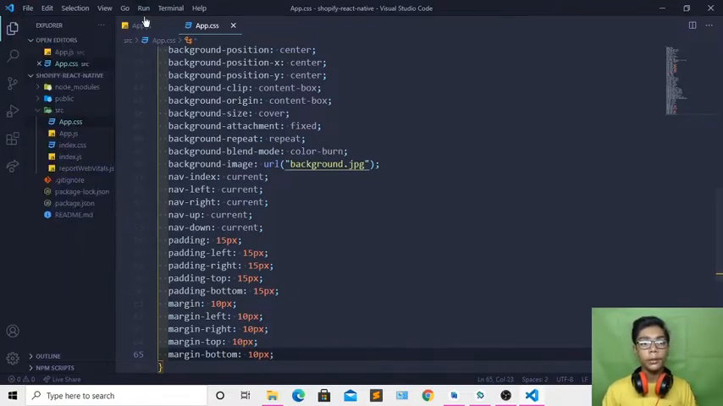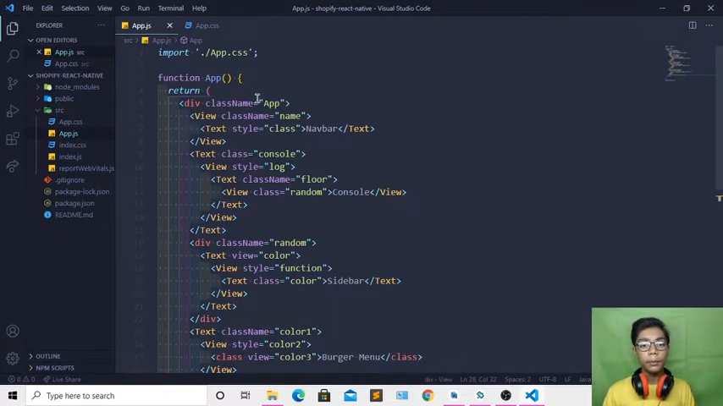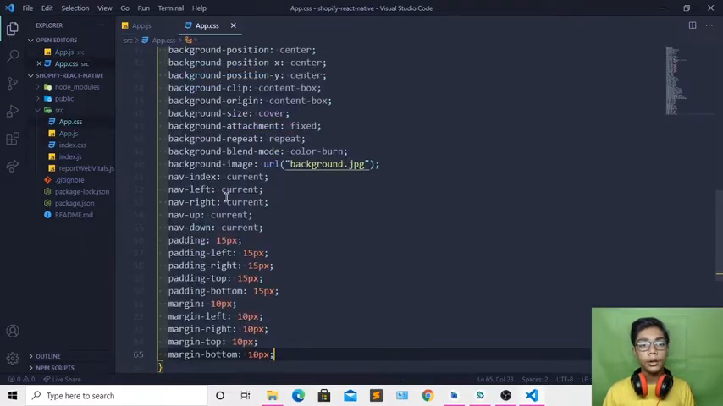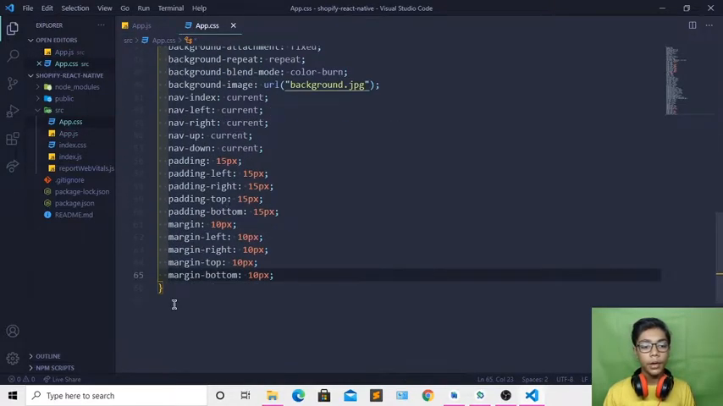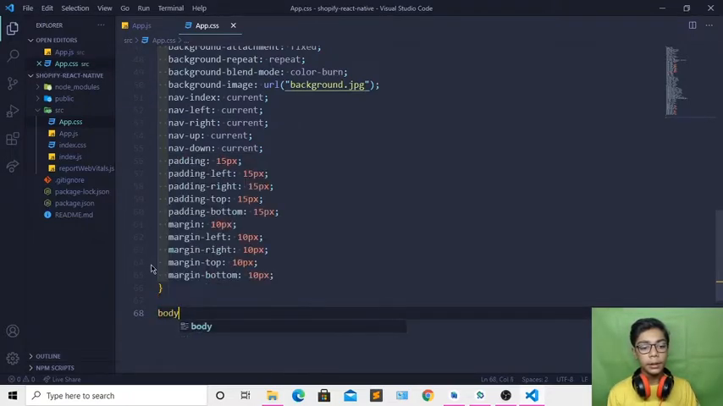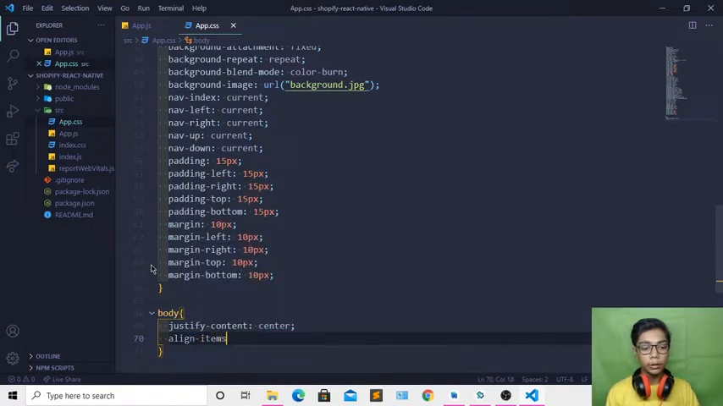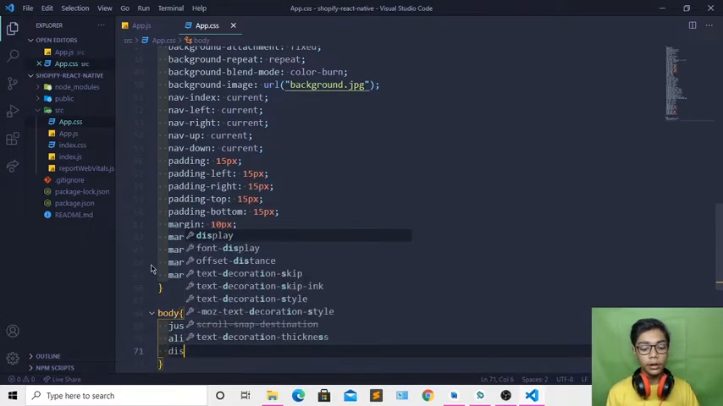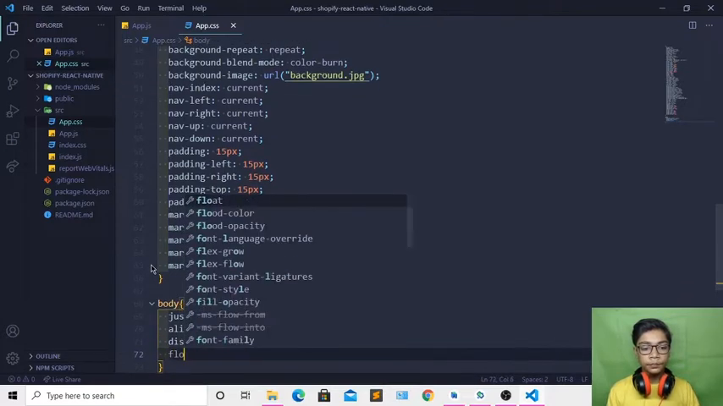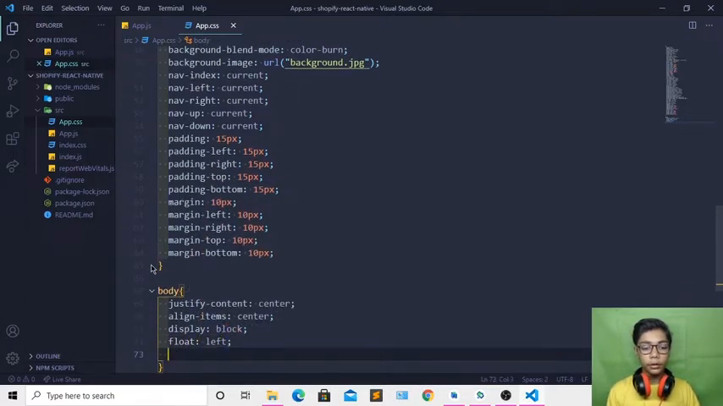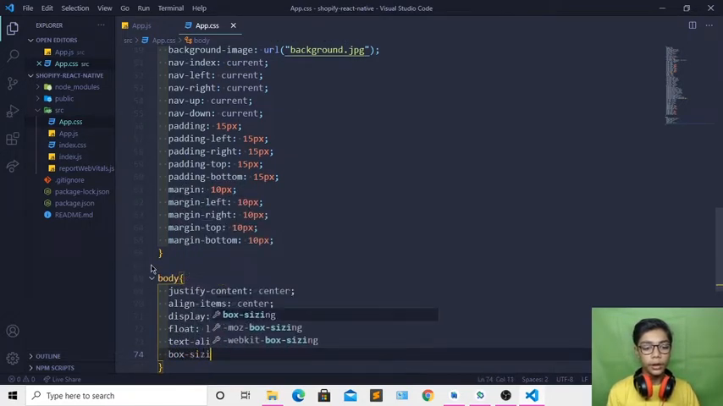Then you have to go to the app.js file again, and now I will be copying my first class name, which is called name. So copy that by pressing Ctrl C, go to app.css, but before that I have to also write a body tag. So here I will create a body, then write justify content, which will be center. Now I will be writing align items, which should be center, and display, which should be block, create float left, and also text align center. Then you have to also write box sizing, which should be border box.